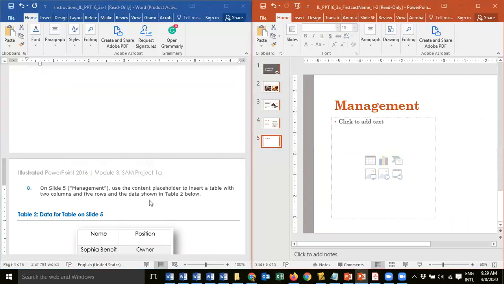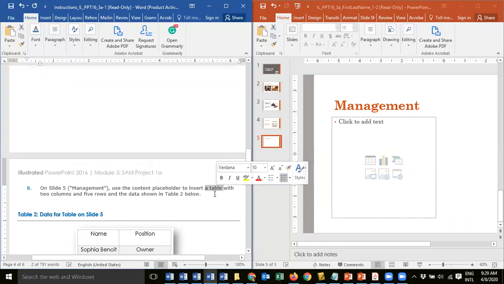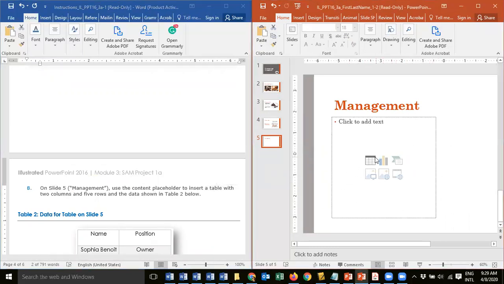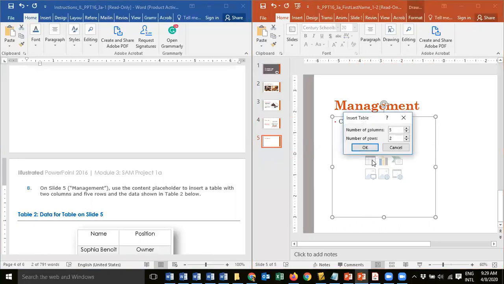Use the content placeholder to insert a table with 2 columns and 5 rows and data shown. Again, it says insert a table, not chart, not picture, insert a table. So we look over here, this is our content placeholder. I look for the table, this is the first one, the table. And it asks me to create a table with 5 rows and 2 columns, right? So we have to make 2 columns and 5 rows.